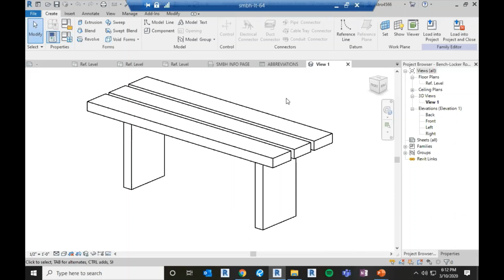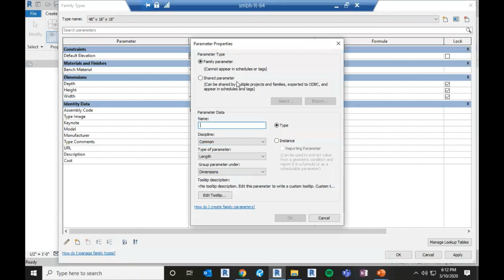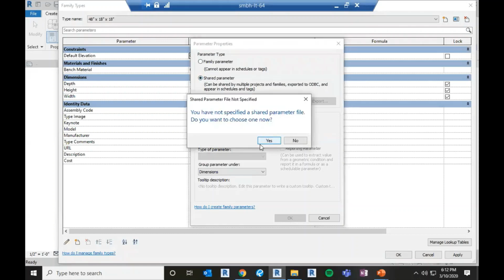If there's something that you want to schedule in some way, for a bench, we might want to be able to apply an asset number to it. So we need to create a shared parameter for that. So to do that, select New, Shared Parameter, and then you'll select it.